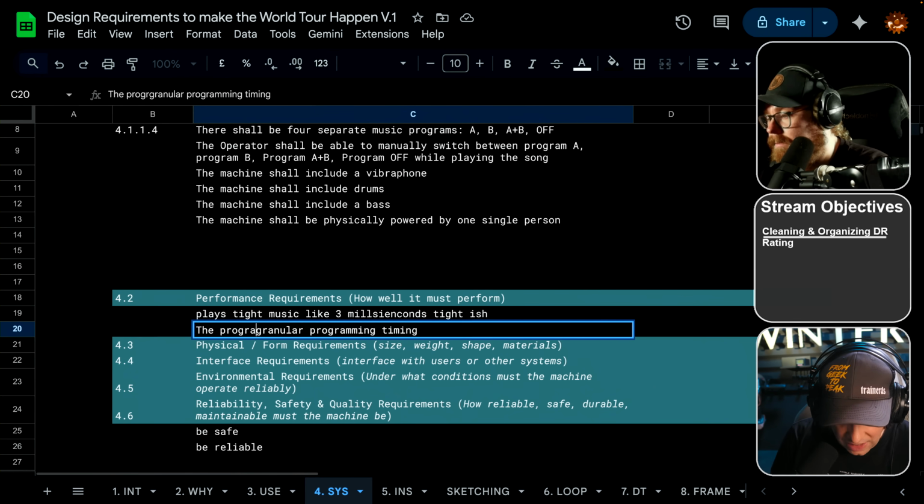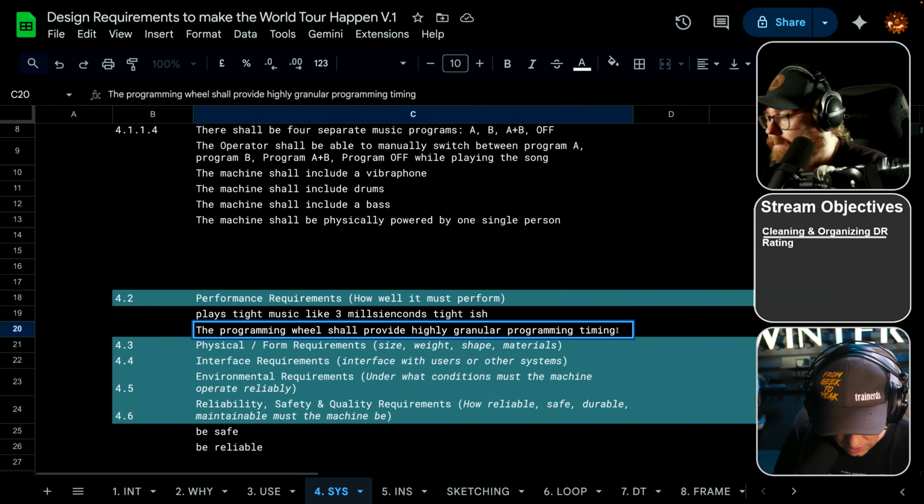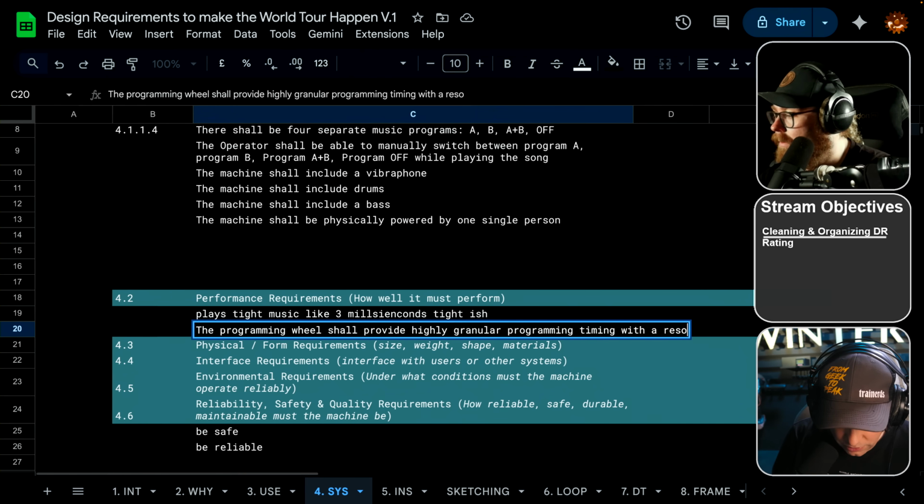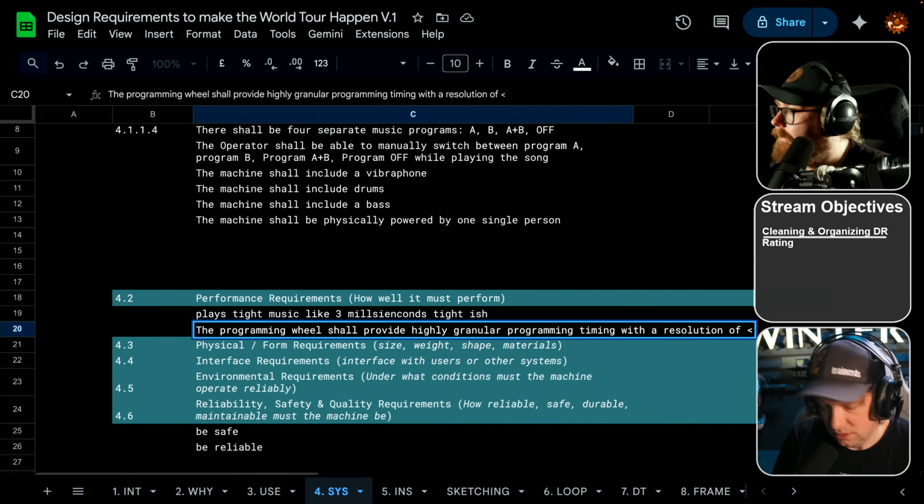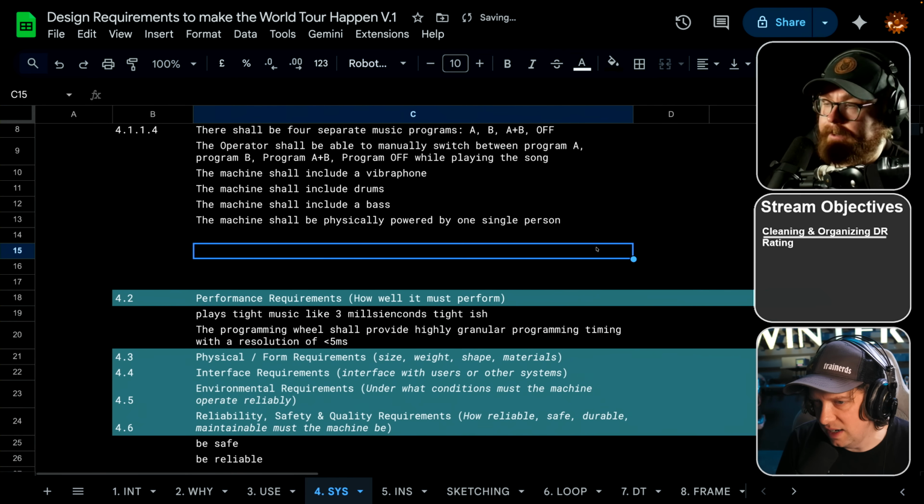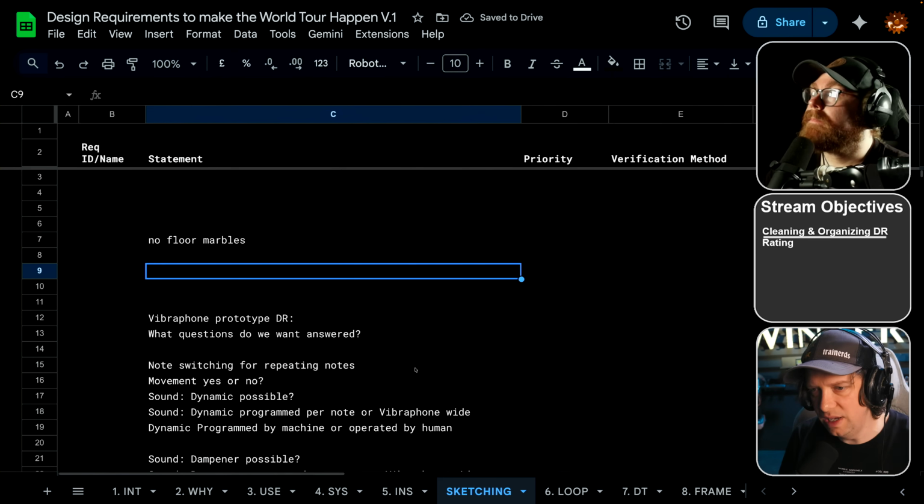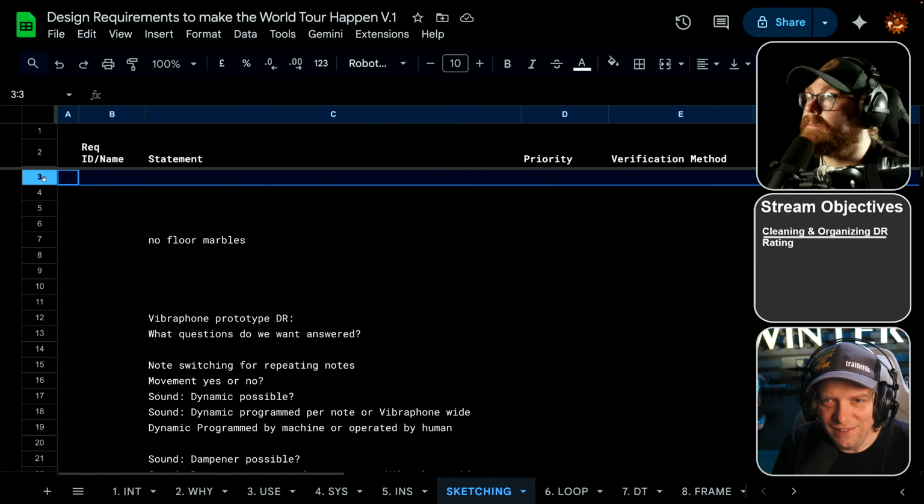The programming wheel shall provide highly granular programming timing with a resolution of less than 5 milliseconds. Highly granular programming timing. Yep, good. Happy with that. No floor marbles.